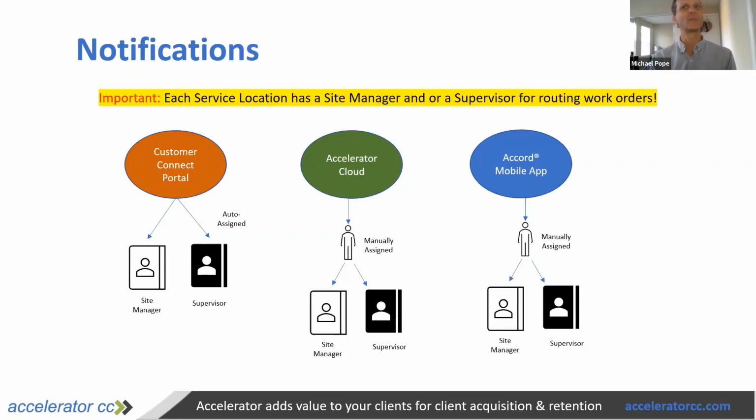Before I go into Accord, I'm just going to cover a few things. One of those is how notifications work. So each service location has a site manager and a supervisor that's inside the service location, and that's for routing the work orders, as we see here. So if your client were to use the client portal and submit a service request, it's going to be auto-assigned to both the site manager and the supervisor that are in that location.